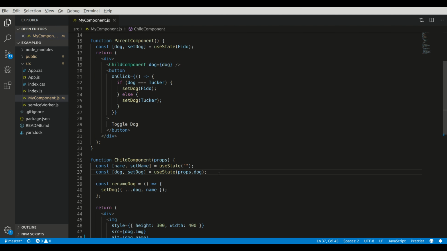So why isn't the child component responding to changes in props.dog? The problem is that when you call useState, the initial value that you pass it is only used for the initial render, and from there on out, the state is completely managed by the setState function returned by the useState function.